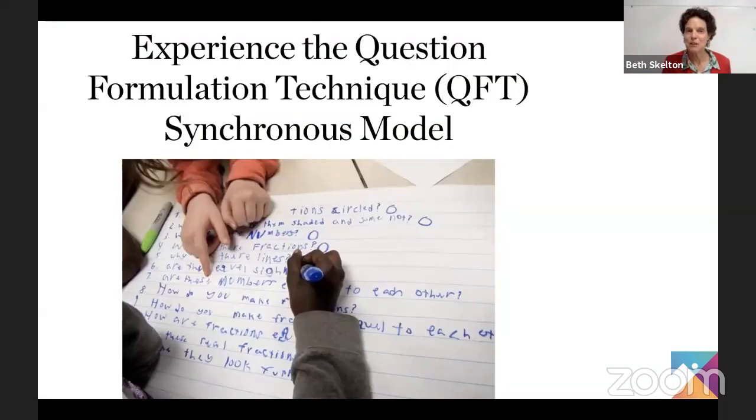Let's jump in and experience the question formulation technique right now in this synchronous model, because we are together. You have a chat box that's being monitored, and I'm going to ask you to use it to participate in the QFT. Now you'll see in the picture, those are students in a face-to-face environment. They're actually in a building and they're writing their questions on a poster chart. In absence of the face-to-face, you'll have lots of other options for how to do that. We're going to use the chat box right now.